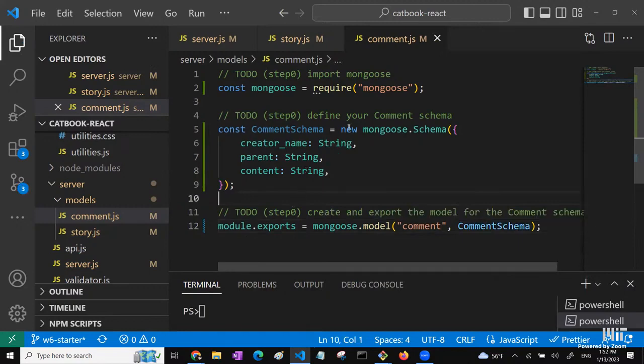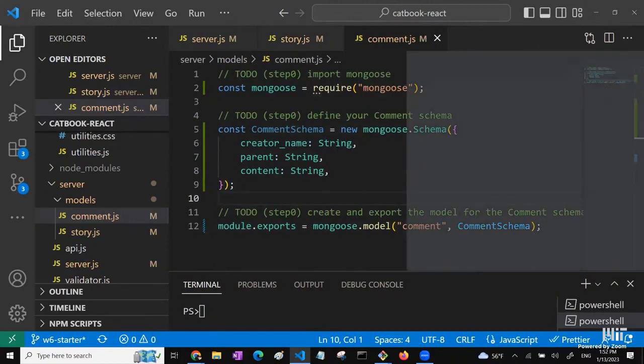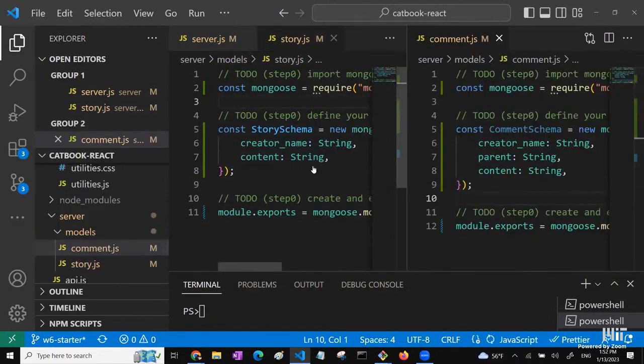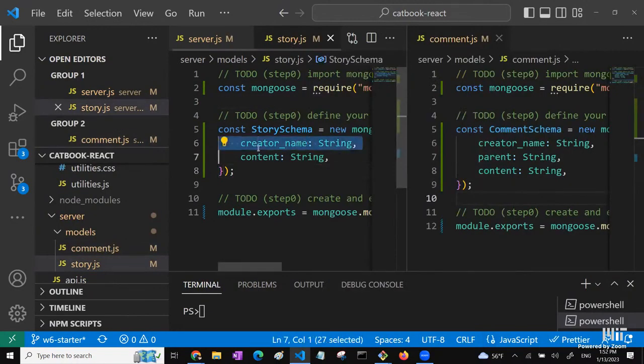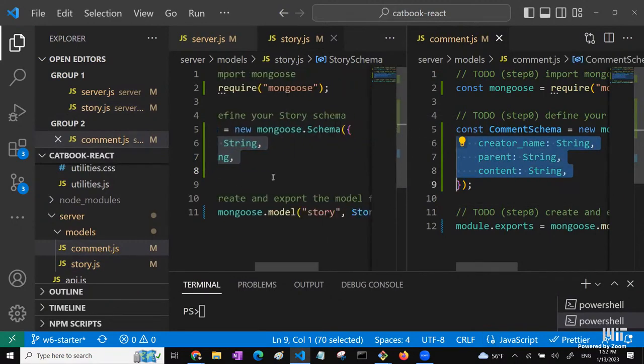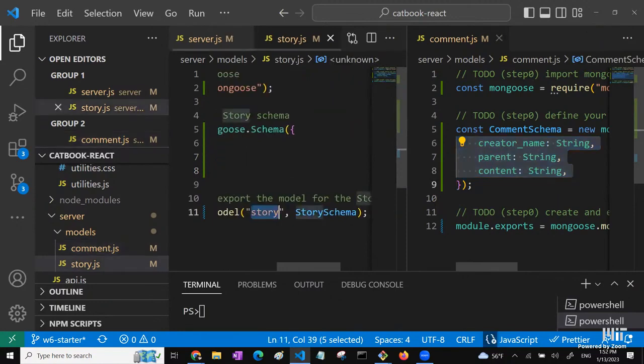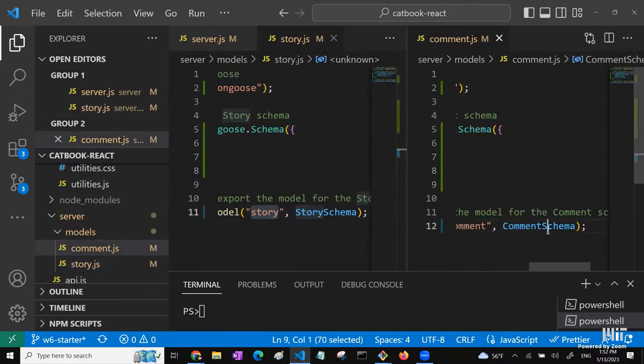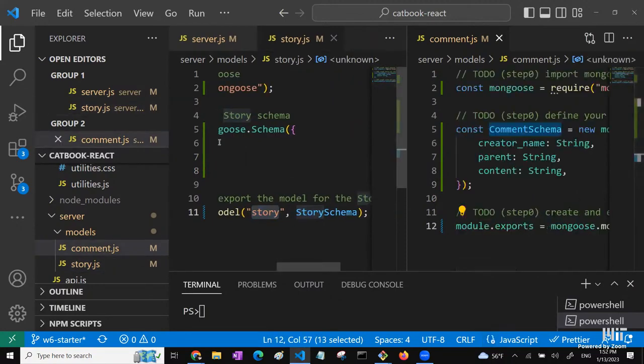So again, if you notice, this is very similar to the story schema, right? The only difference between the two is whatever is inside the schema. Different collections have different schemas, different structures to their data. So this is what you will probably be changing. Also different is the collection name and whatever schema you pass in. That's the only difference.